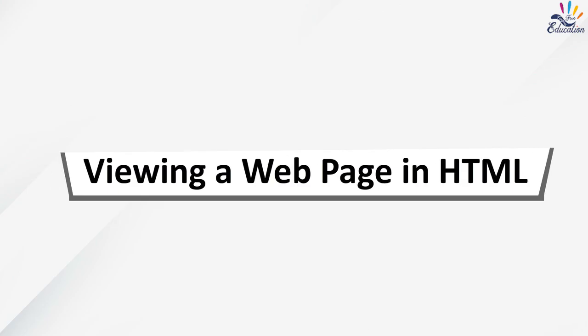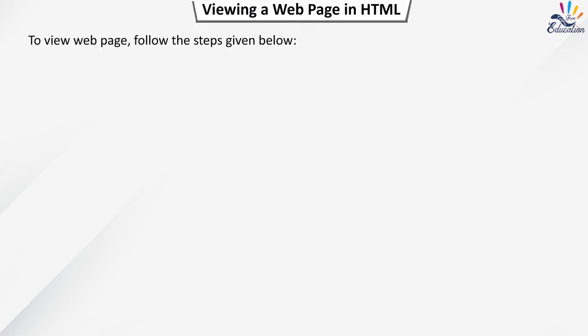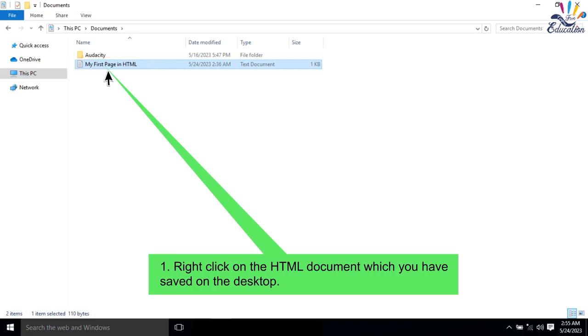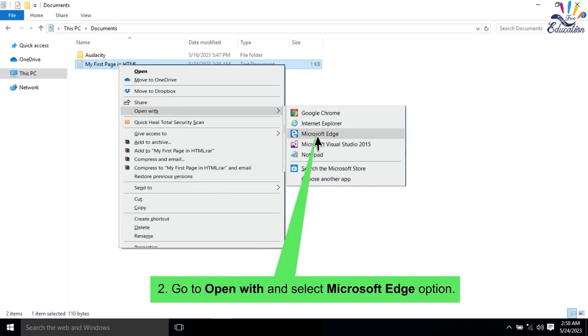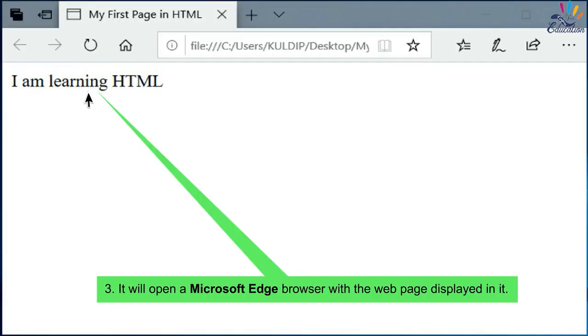Viewing a web page in HTML. To view a web page, follow the steps given below. Right-click on the HTML document which you have saved on the desktop. Go to Open With and select the Microsoft Edge option. It will open a Microsoft Edge browser with the web page displayed in it.